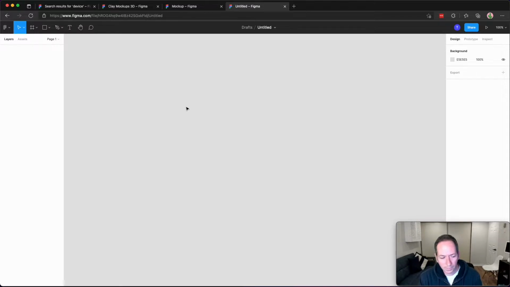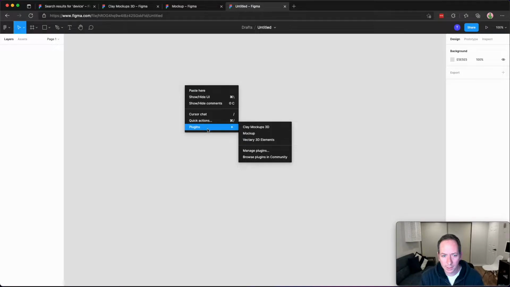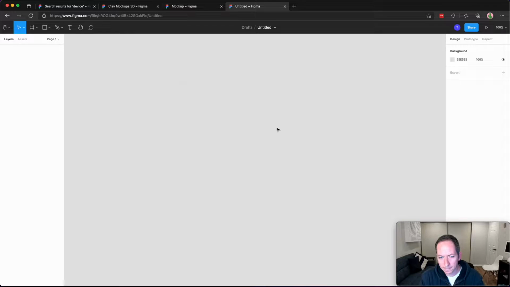What we're going to want to do is follow the various workflows for the different plugins. And it's either that you upload an image or that you create a frame and then it applies it to it, or you upload the plugin and then it goes right through it. So we're going to work on each one. What we'll do here is on the main area, load into this file, we're going to right click. So new file inside of Figma or any design file you may already have, right click, come on down to plugins, and let's start off with Clay Mockups 3D.